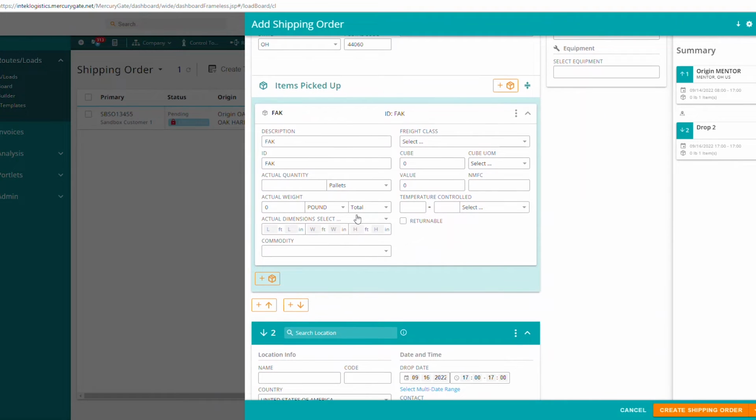Now, if I scroll down, we're going to need to enter our item information. I'm going to enter just 2 pallets, 1,500 pounds. We also have the ability to add dimensions. So if I select inches, say my pallets are 48 by 48 by 48. You can add a commodity. You don't have to add a commodity.